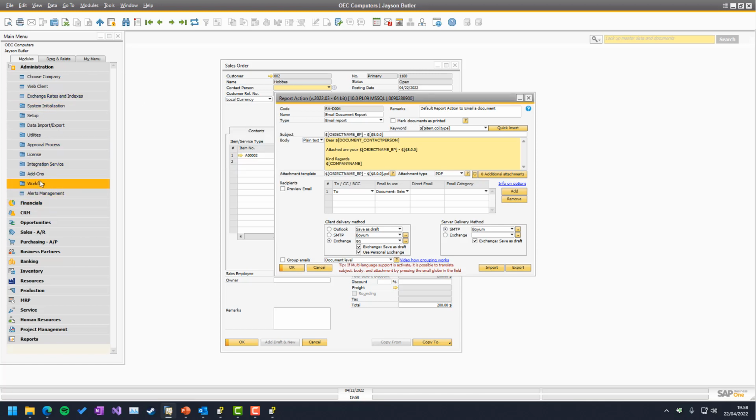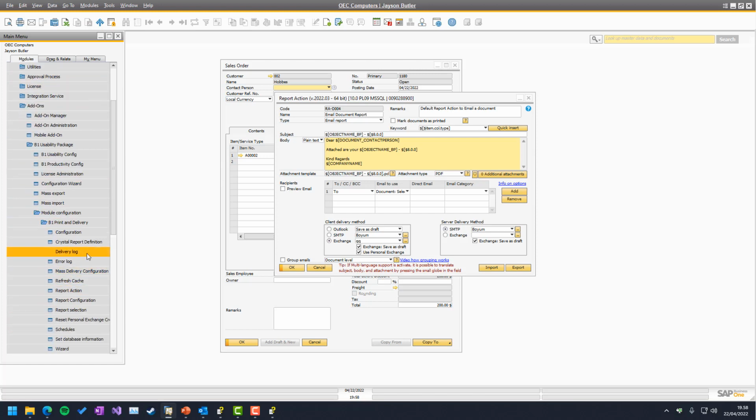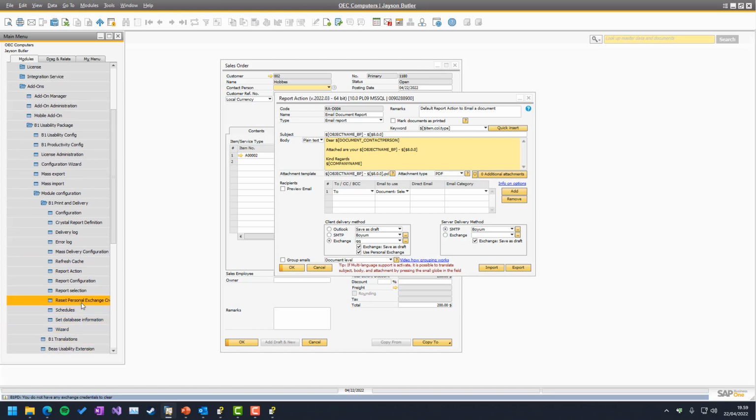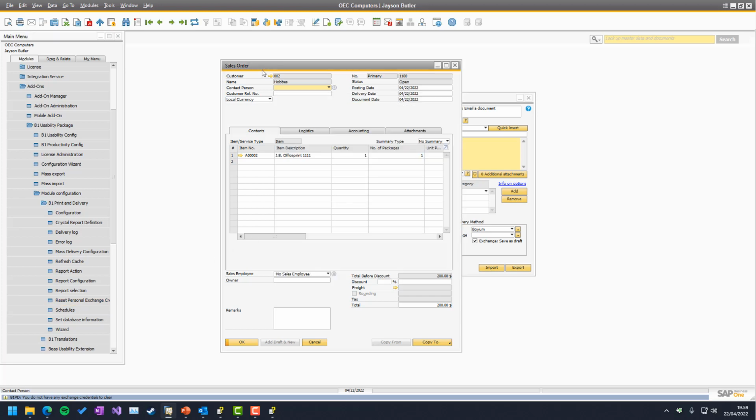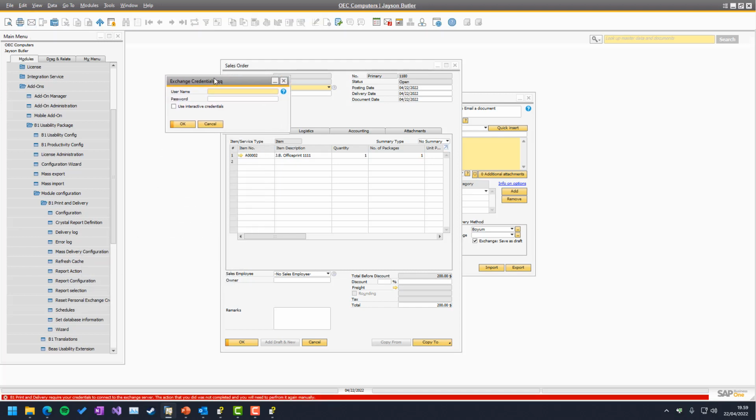You could get rid of those credentials if they are wrong, or you don't want to have them in the system anymore, by going to Administration, Add-ons, B1 Usability, Module Configuration, B1 Print Delivery, and there is a Reset Personal Exchange. So now it's just reset. So had I put something in, it didn't ask me anymore. I could now get the credentials again. In this case, we put them in.